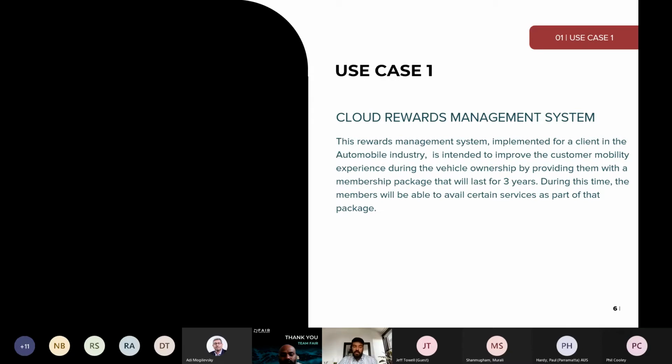So customers purchase those vehicles, and our customer basically wants to provide them with a membership package, which will last for nearly 3 years. And as part of this package, they can consume different sorts of benefits. And so this is the first use case.